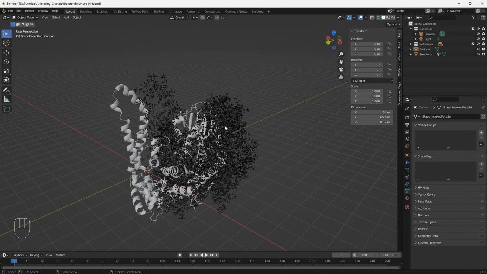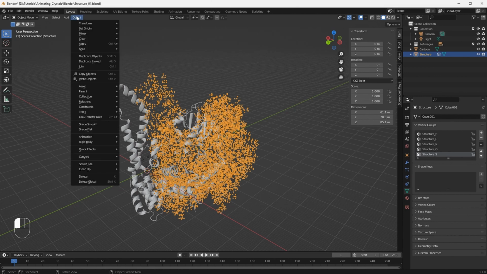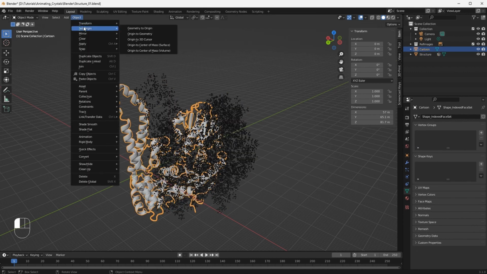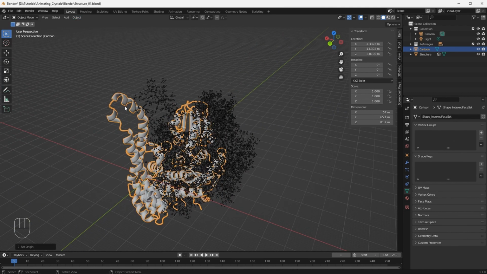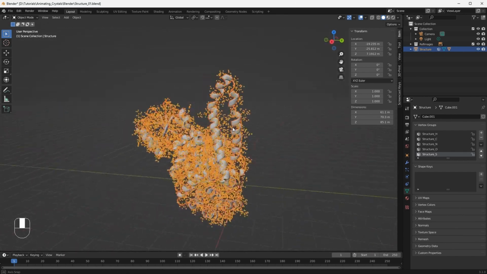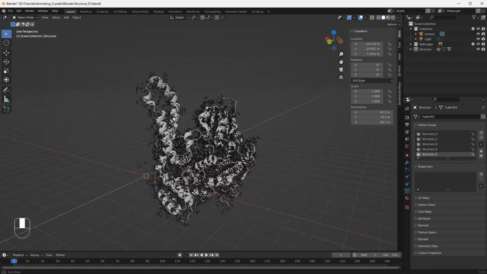And to help it limp into good enough territory, we just need to reset the origins to geometry. So I'll do it with the point cloud first, then I'll do it with the cartoon, and then when I shift click select the point cloud and parent without inverse, now it snaps. And that is pretty darn close.